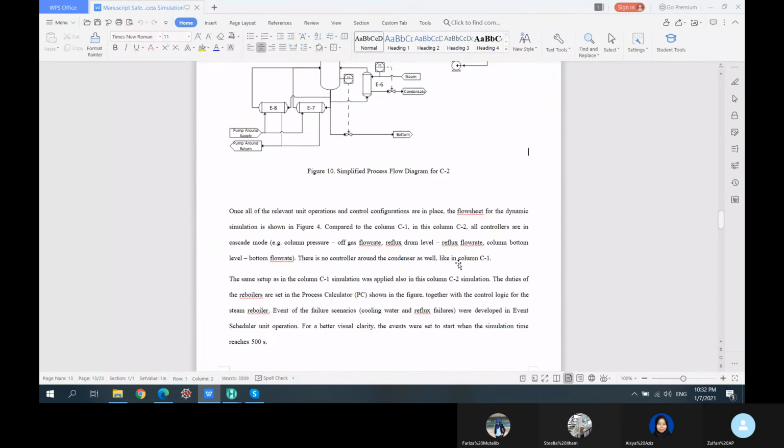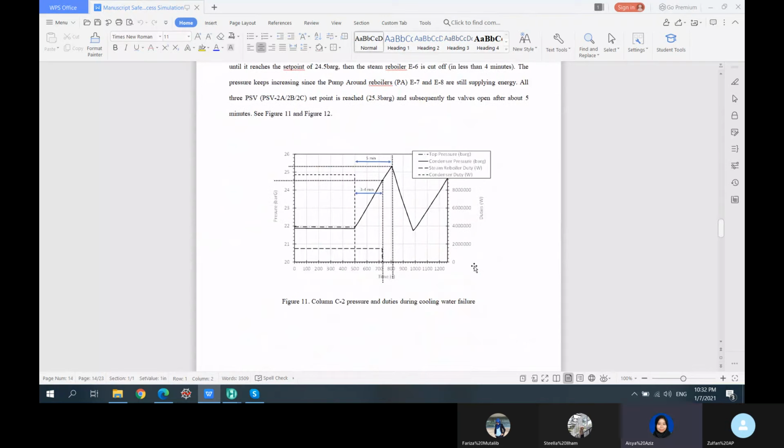But in this case, as you can see, we did this in Pen. What we did is that we have a cooling water failure at 500 seconds. It's all stable. At 500 seconds, this dotted line is the cooling water, the condenser duty. Condenser duty is doing fine, but at 500 seconds we switch it off and it goes down to 0. Then the pressure, the solid line, goes up. See the condenser pressure, and it's also the top pressure here, these two lines. They go up until it reaches 24.5.